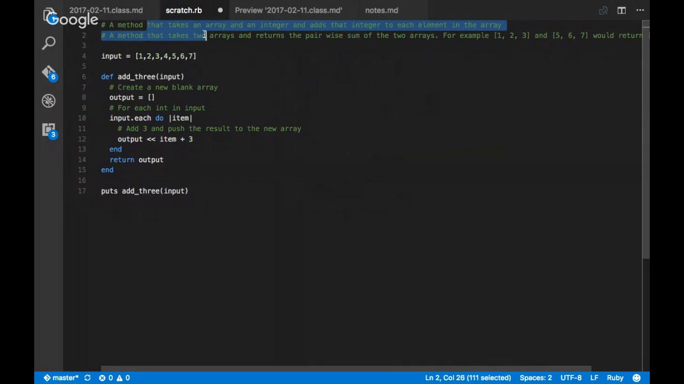A method that takes an array and an integer and adds that integer to each element in the array. So this looks like it's just maybe a slight shift on our previous method, right?